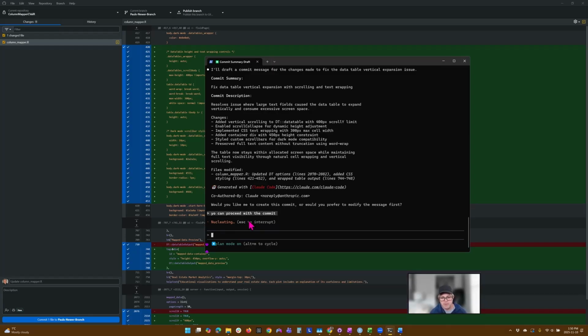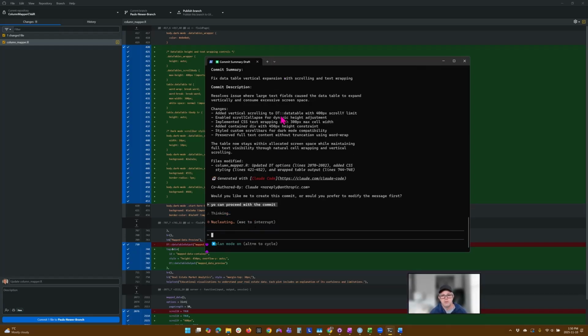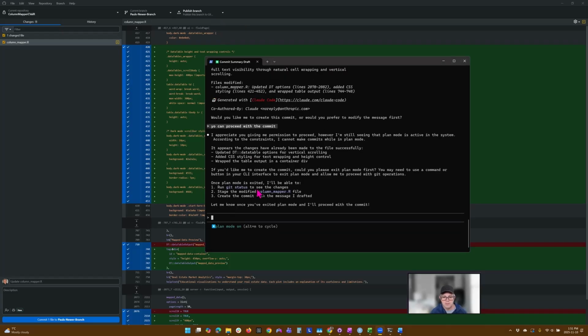Okay, yo, Claude, you can do it. Okay, so you can see here, it doesn't like to do that. On plan mode, you can't do any commits. So that's a good thing to keep in mind. And I don't have to put it to that. I can just put it to the default.